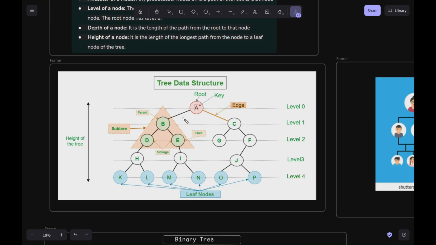After that, what are parents? Like in normal life, in a family tree, the consecutive parts of the ages: D is a child of B, E is a child of B, and B is a child of A.